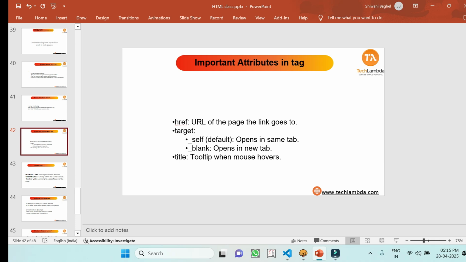_self is the default, which opens in the same tab. If you add this attribute _self, then it opens the page in the same tab. _blank opens in a new tab. If you add this attribute, it opens in a new tab. _self for same tab, _blank for new tab. Title shows a tooltip when you use the mouse.